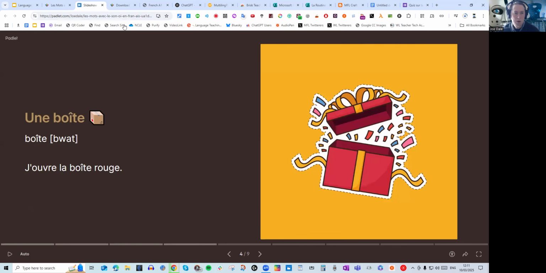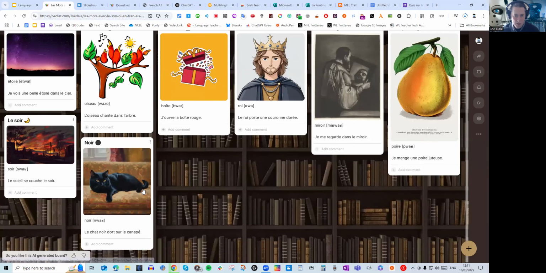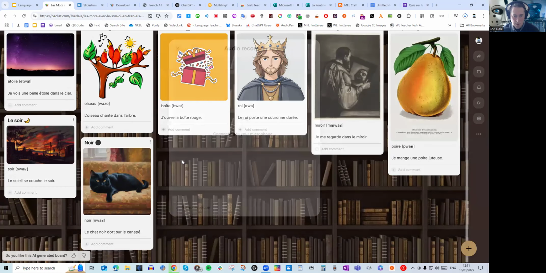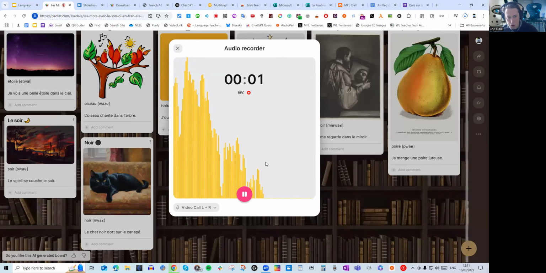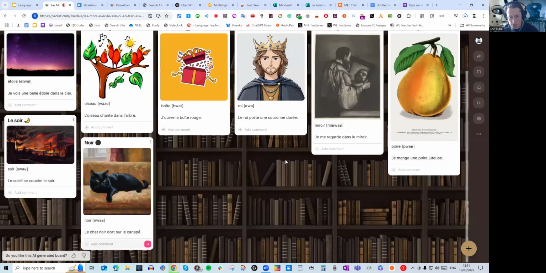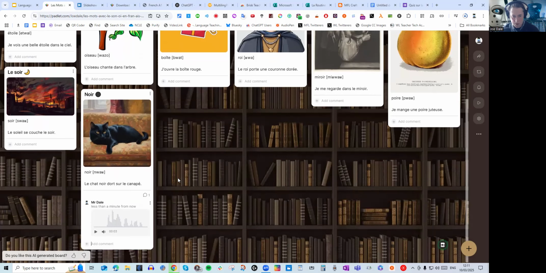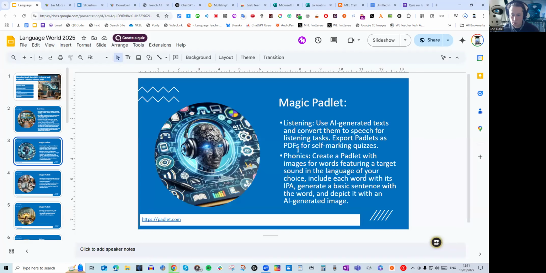And then what you could then do is ask the students to record themselves saying the different expressions. So here, for example, I could add a comment in the same way that I showed you previously by clicking on the plus icon, audio recorder, and away we go. So, le chat noir dort sur le canapé. Playback and save. Click save. There we are. Again, you could have moderation turned on if you wanted to. It would be up to you. And therefore, everyone can practice those sounds, that particular phonic sound, really easily via the Padlet. Okay, so that's how that one works as well.